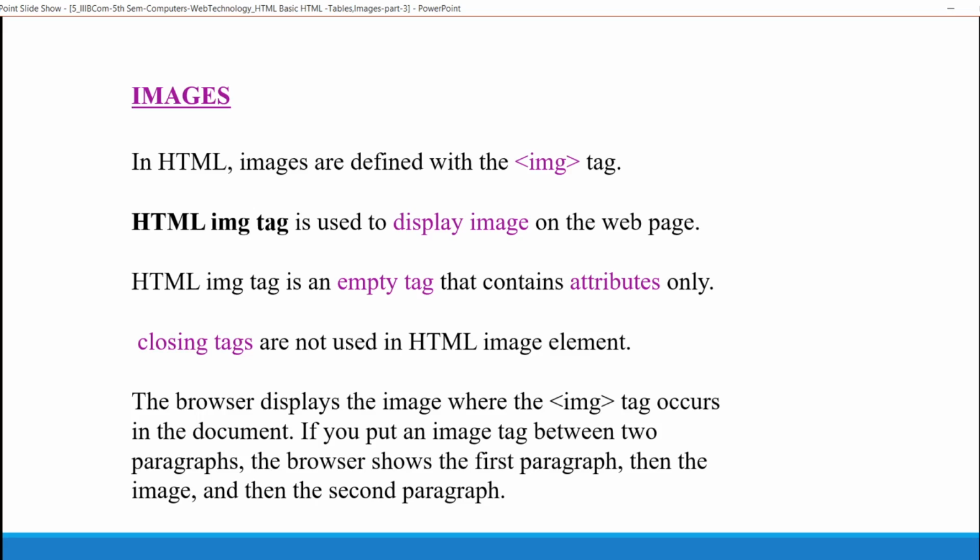For example, if I put an image in between two paragraphs. In this sense, I wrote a program HTML paragraph 1. This is paragraph 1. And then I write image tag IMG and then I wrote p tag, second paragraph. Now the image appears in between first paragraph and second paragraph. In the sense, first paragraph, image, second paragraph.